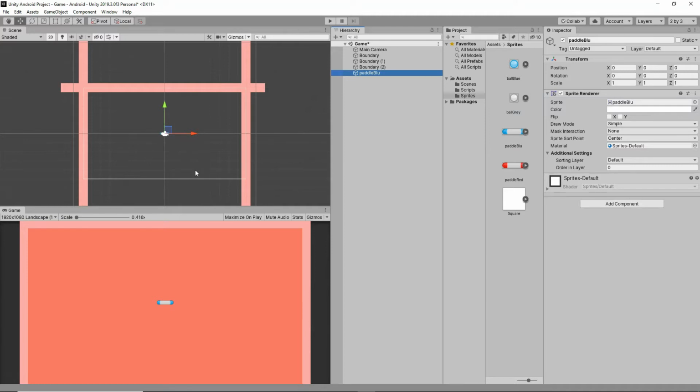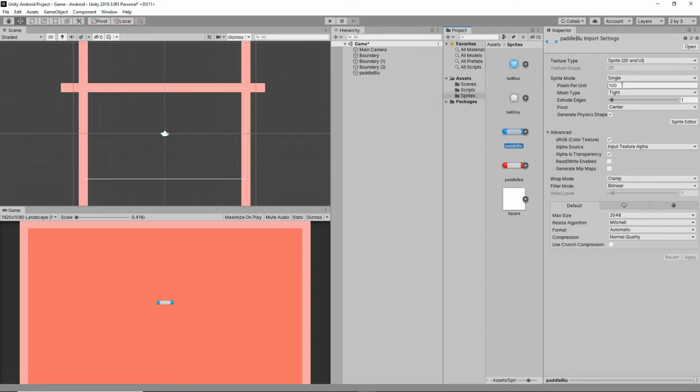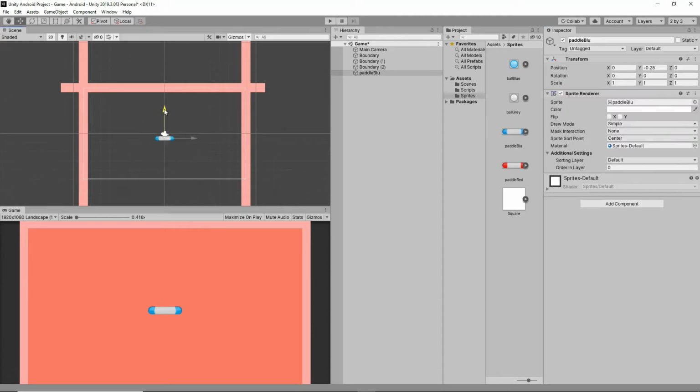So to make it bigger, we can either change the scale directly from here, or the better way is to select our sprite and change the pixels per unit from 100 to 50, I'm sorry, and then click on apply. As you can see, the size has been doubled. Now I can simply select it and move it down like this. All right.